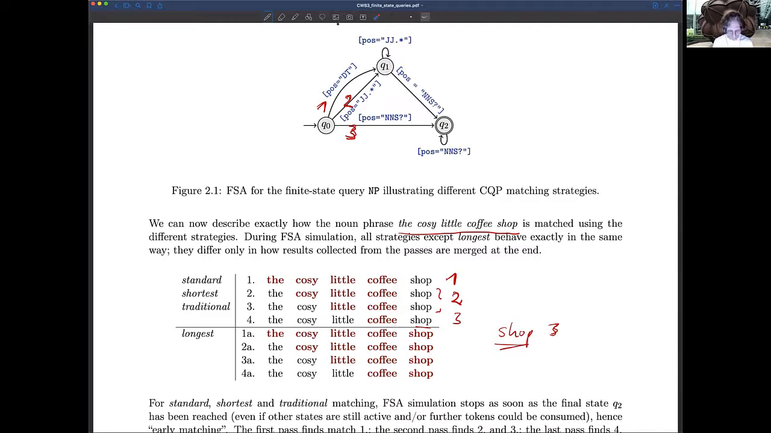Okay, and finally, if you have longest matching strategy, the difference is that now, once we've reached coffee and state Q2, we can accept the input, that's a potential accept, but since we still have an active state, we try to continue the simulation, take the loop here to reach shop, and then accept the match when we can't continue any further. So setting matching strategy to longest has the effect of including optional elements at the end of the query. Apart from that, it behaves in the same way.